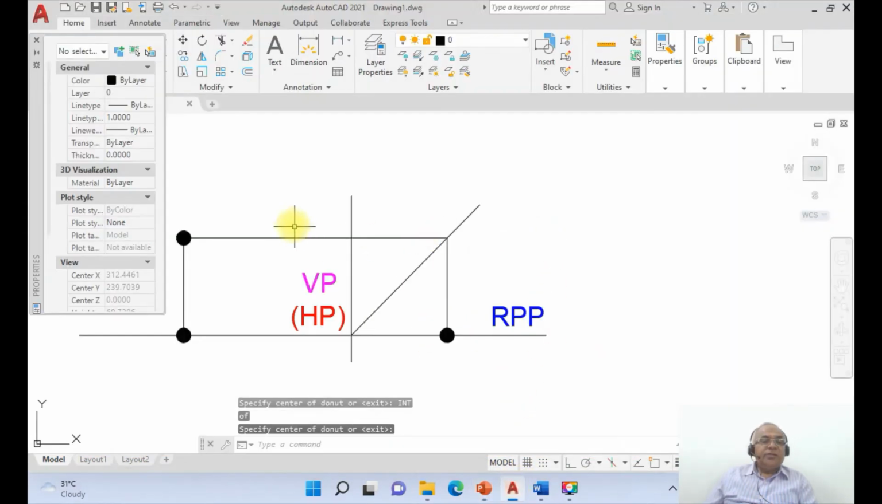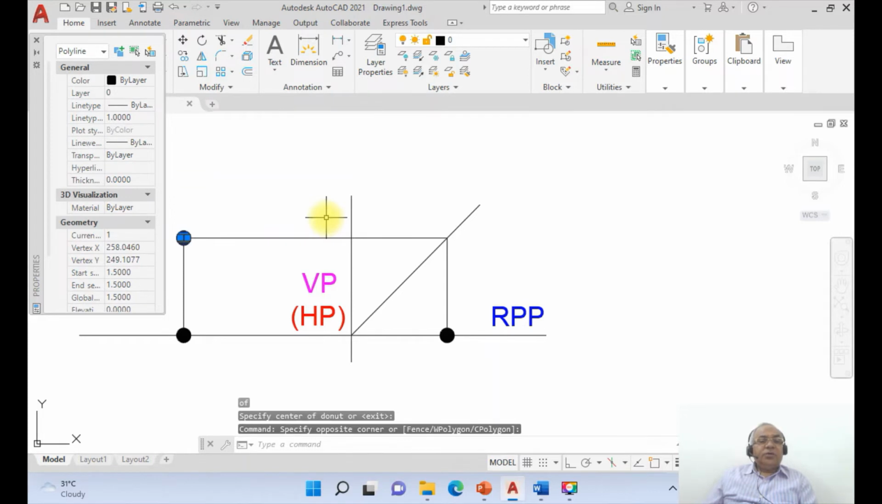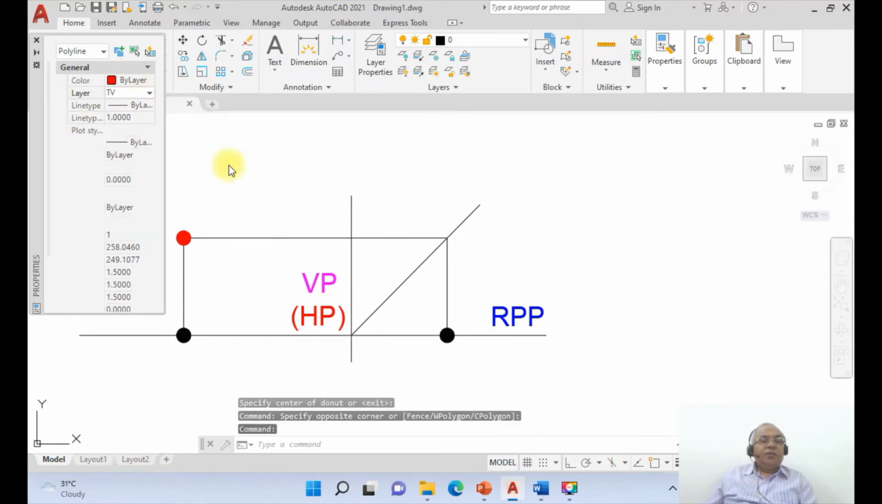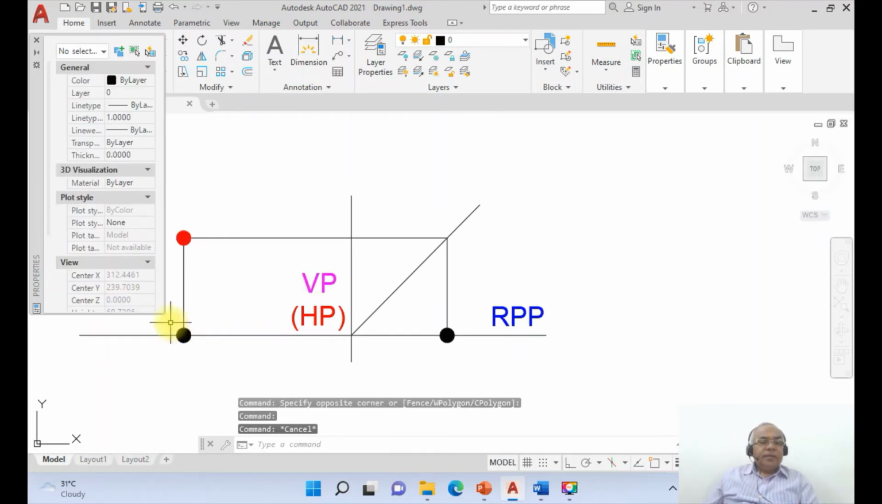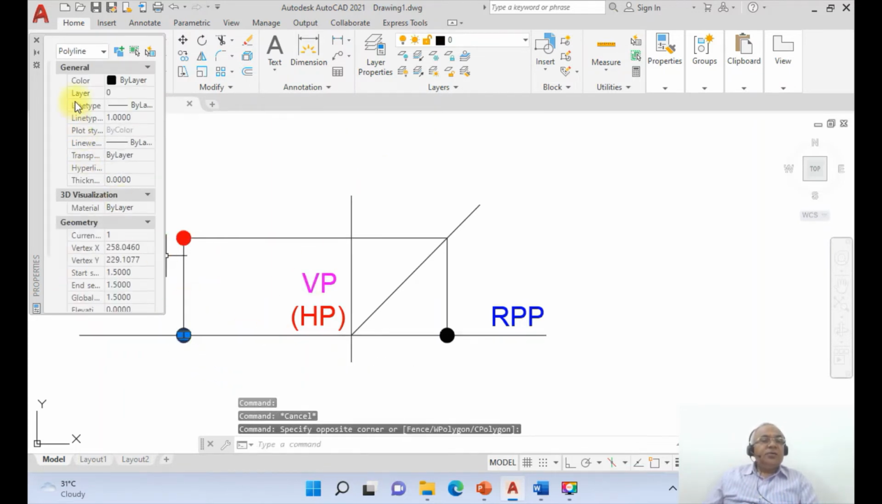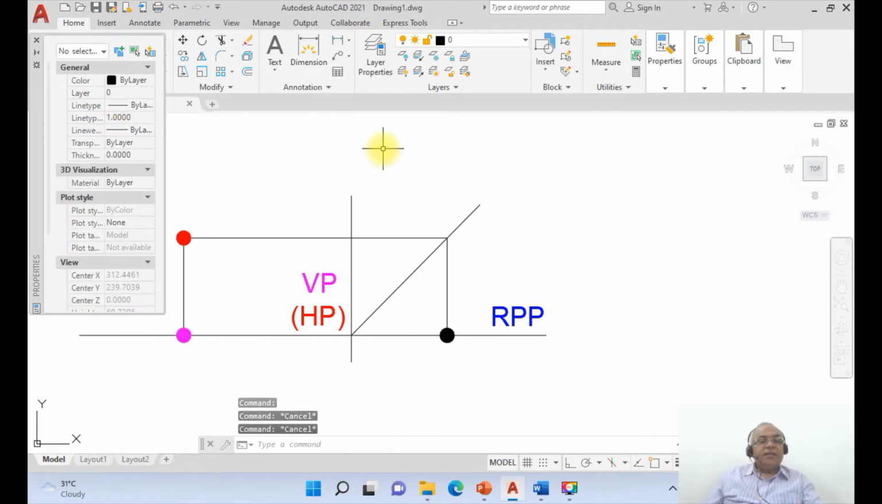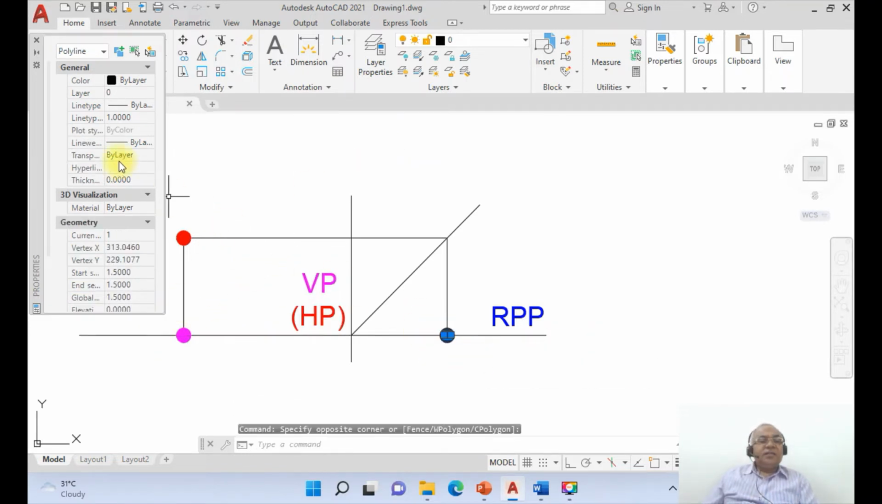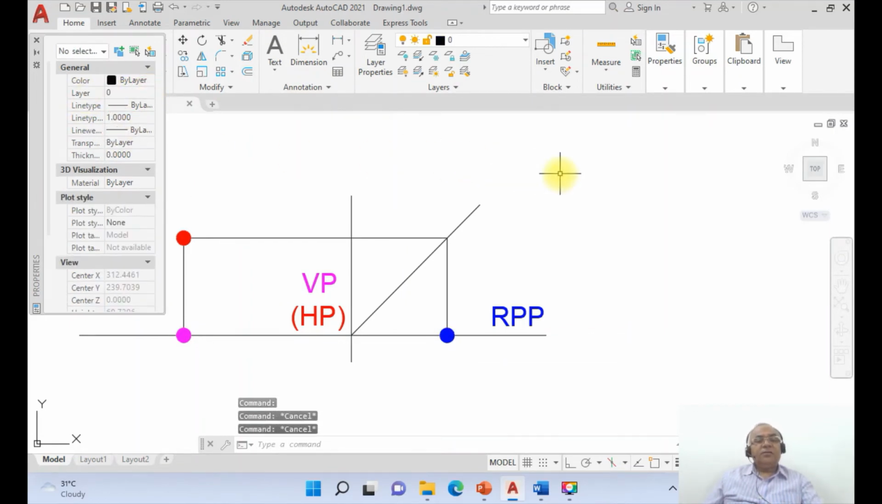Now we want to change it to a different layer. You just go to this, go to layer, make that layer as top view, escape. Similarly, you just select this, go to layer, make it as front view. So automatically see that even though I am not changing the color, the moment I select the layer, automatically the color is going to change. Similarly, in this case, go to layer, you make that as side view. So automatically all those things are going to be changed.